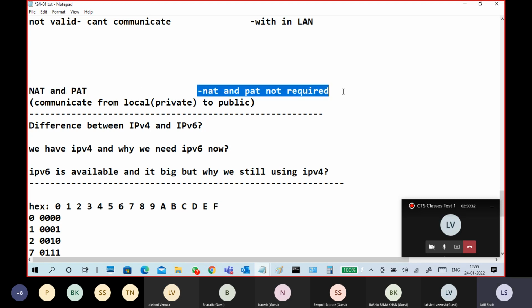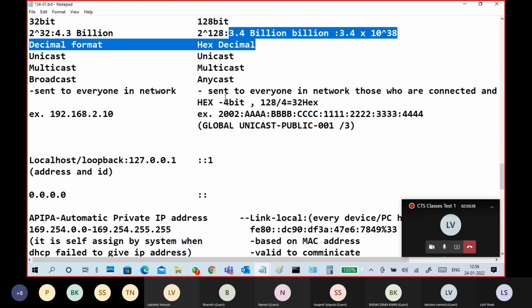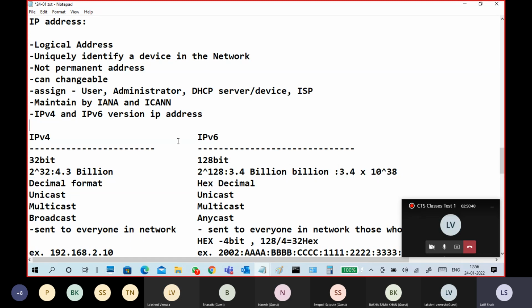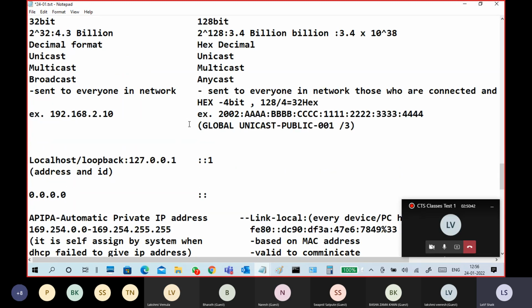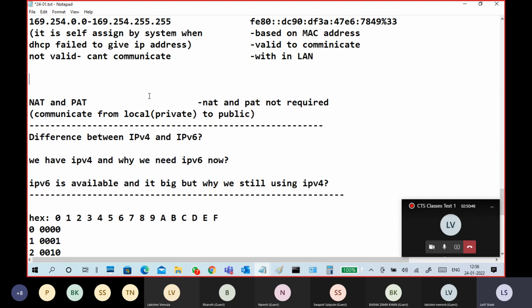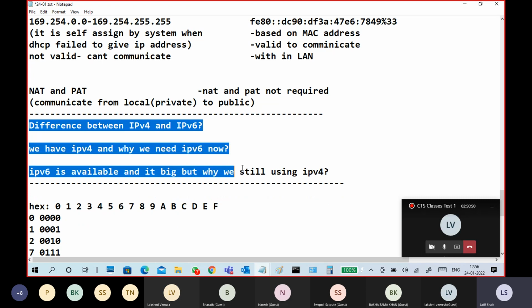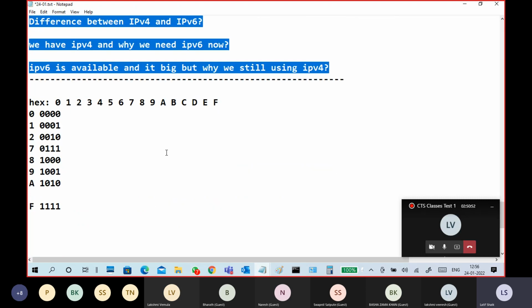So it is not required because IPv6 is very big compared to IPv4. So these are the differences and comparisons between IPv4 and IPv6. These are the important questions related to that.